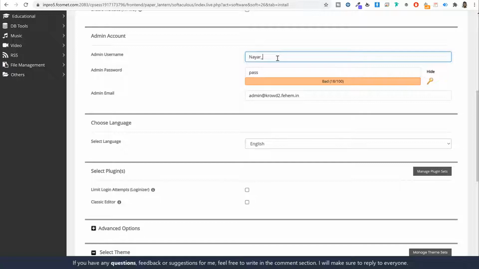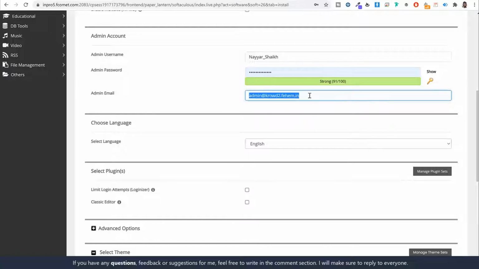Now let me type in some other username over here. And after that you can also type in some other password. So you can hide this thing and type in some other password. Now once that is done, you also have to change your admin email. They will give you some demo or dummy email over here. Make sure to delete it and type in your own personal email address.